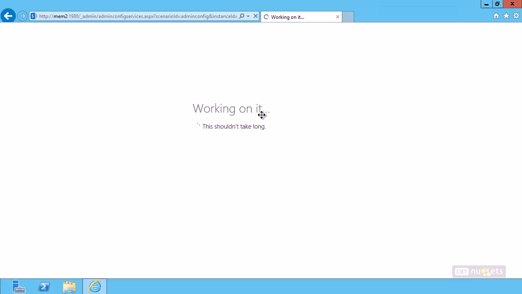This working on it is something that Microsoft added to let us know that SharePoint is quote-unquote thinking. I find it a little bit annoying, a little bit cheesy, but Microsoft never asked me my opinion.